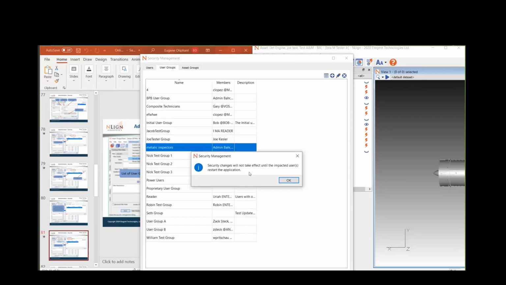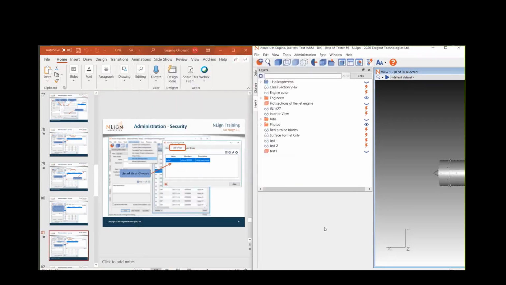So your security settings don't take effect until they restart the application. Just keep in mind, if you've got someone on the phone saying, hey, I can't access this certain trendable type for my job, and you add them, they're not going to be able to see it until they restart their NLign application. They don't have to restart the computer, just the software. Same thing with access to the software itself. When you very first add them as a user, they're going to have to click OK, close NLign down, and then relaunch it to be able to see any assets.